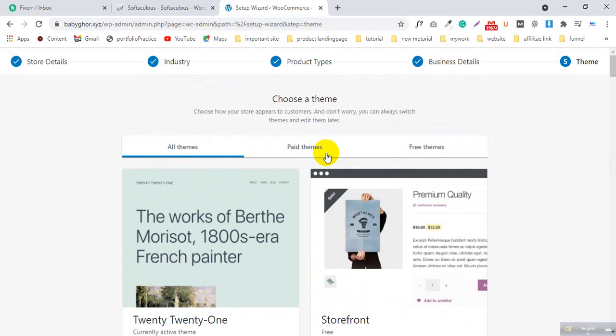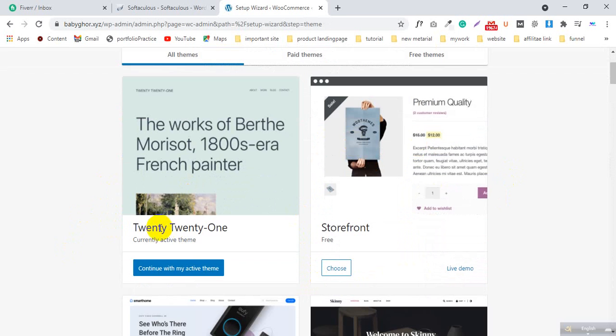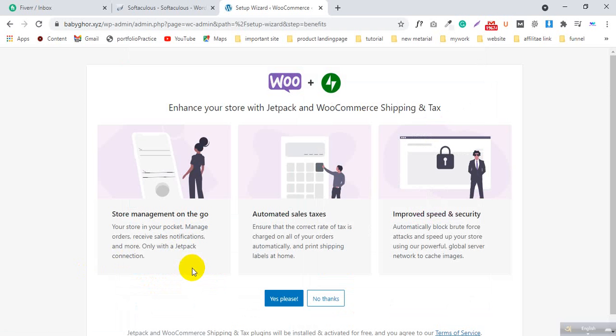If you use a free or paid theme, you can upload a paid theme, or you can use a free theme from here. My current theme is Twenty Twenty-One, the default WordPress theme, so I click continue with my active theme. Okay, then you will see this Jetpack. We can install this plugin later, so we don't need it now. Just click no thanks.